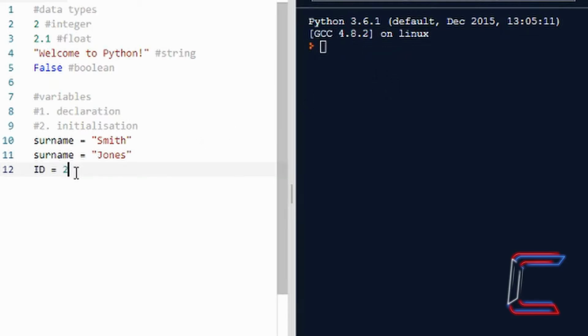Variables can also be initialized or assigned with other data types apart from string, such as integers, floats, and Boolean. Numerical values can also be converted to string using the quotation marks like we did with Smith and Jones. This value of 2, however, now cannot be used for any arithmetic calculations, such as 2 plus 2 equals 4.